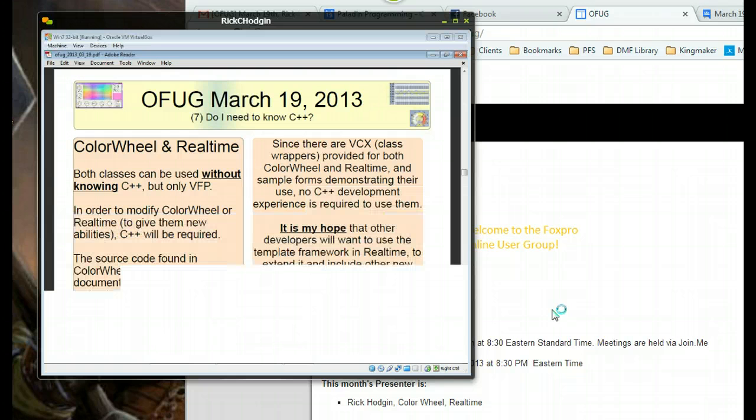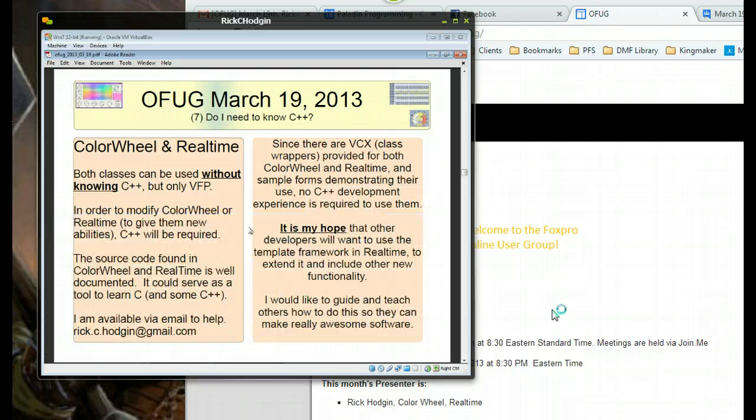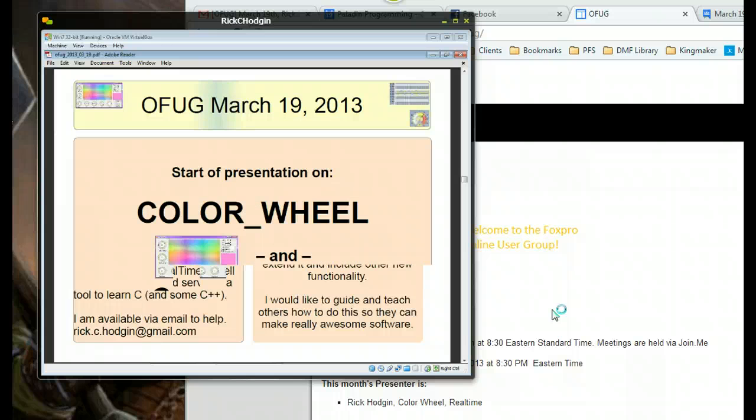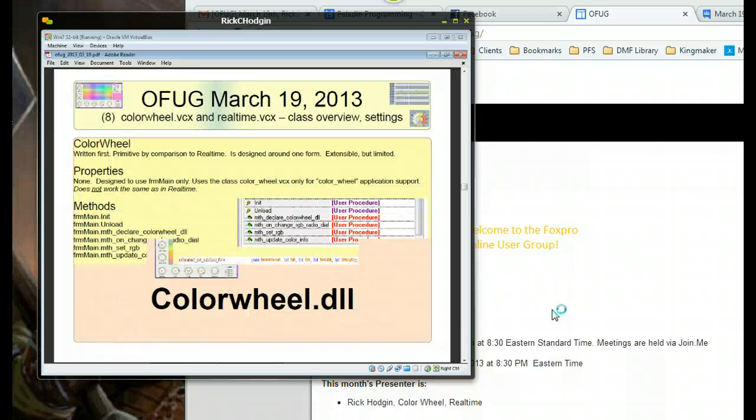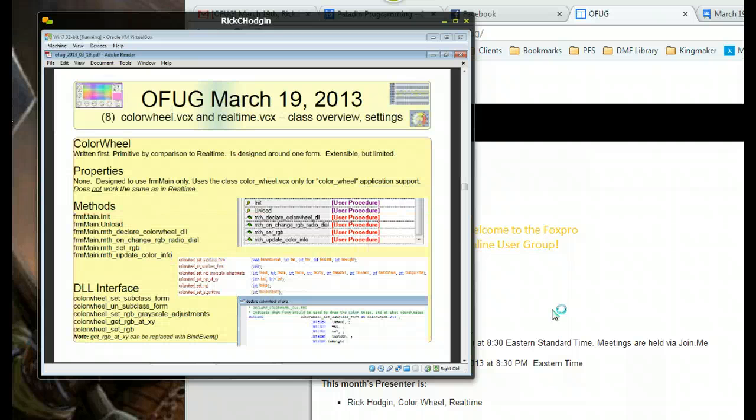For a practical application, you use that one method, you send it the data points. There are, let me get to the actual class definition here on this page. Color wheel is very simple. It has just these few methods, has this small DLL interface. I show the sample of the Visual FoxPro designer along with the C++ code, along with a little bit of the program. But these all correlate to each other.